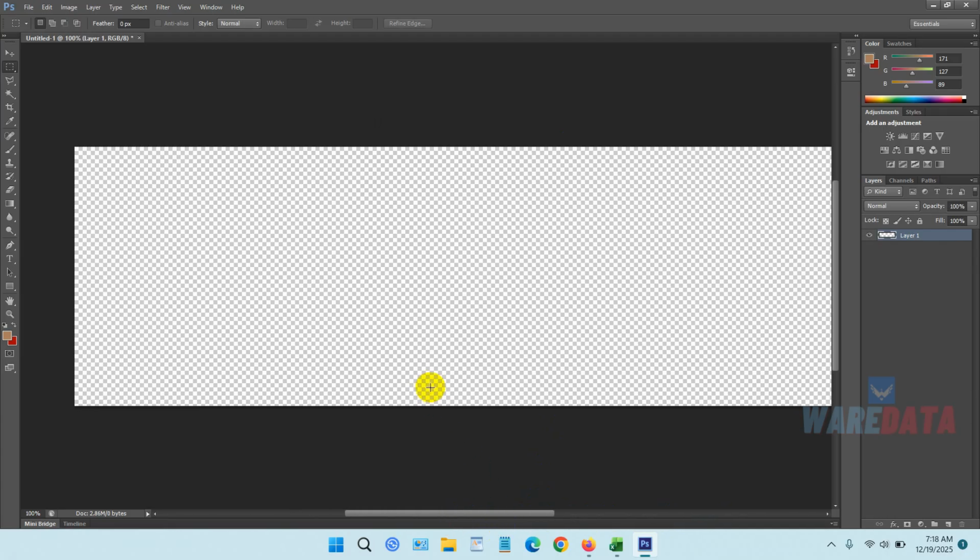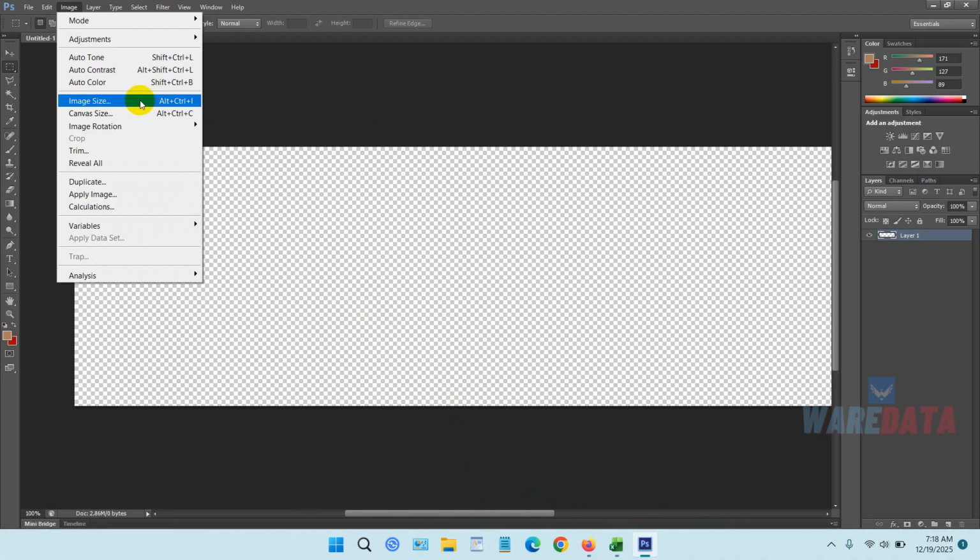Maybe you're curious, you can also change the image size in here. Not only canvas, you can choose Image if you have an image, and you can also choose Canvas Size to change the canvas size. And that's all how you can change the canvas size in Adobe Photoshop.